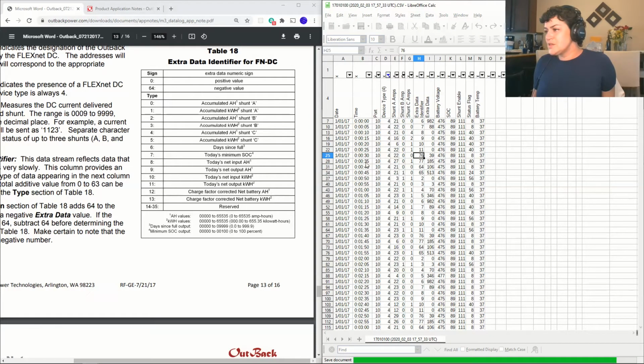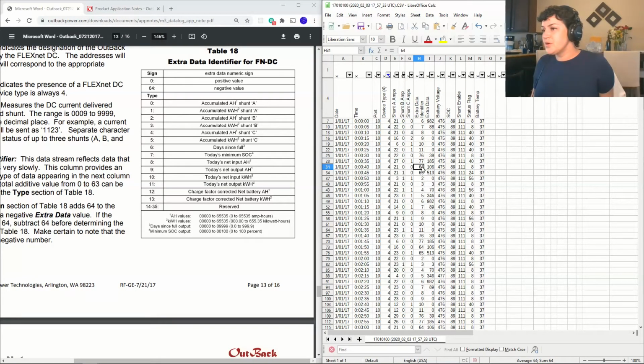So then this is negative 39. If we jump to 64, 64 minus 64, we know this is a negative number, is 0. So that means that here this is type 0, accumulated amp hours shunt A. So this is a negative 106 amp hours accumulated net on shunt A at this time.